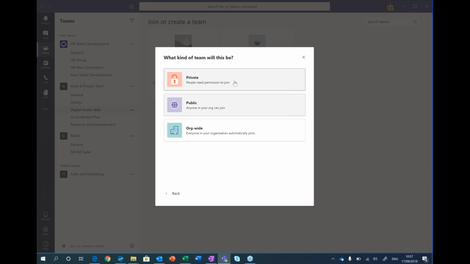And there we have a couple of different options: private, public, or organization-wide. An org-wide one might be nice for company announcements and those sorts of things, and you may want to restrict who can or can't reply to these. You might have a team that's just for informational purposes, and you don't want the noise of everybody replying, so you can restrict who will be able to reply to those.